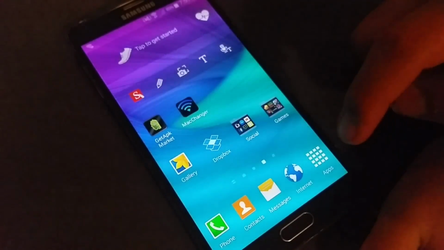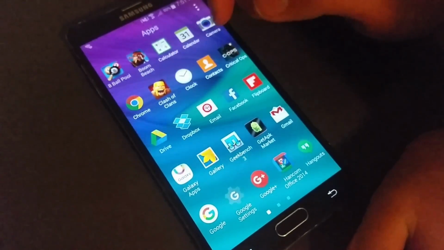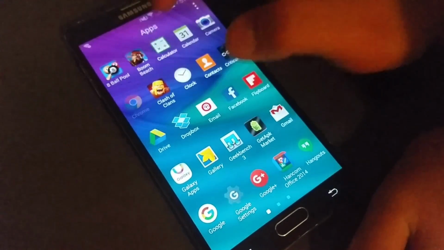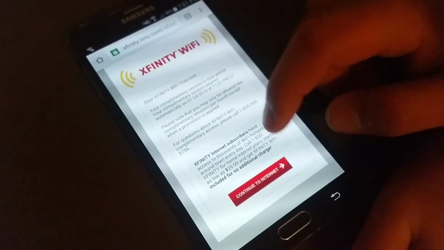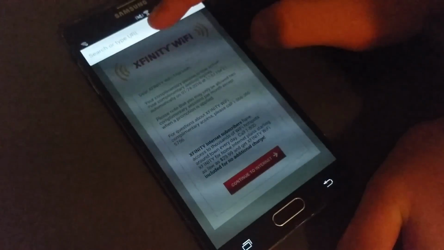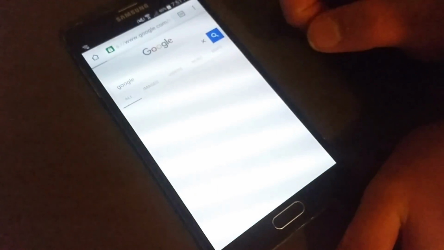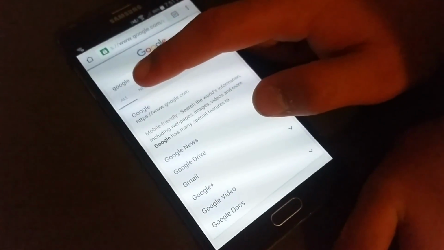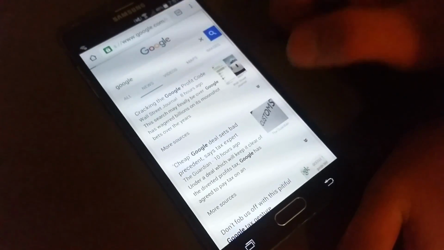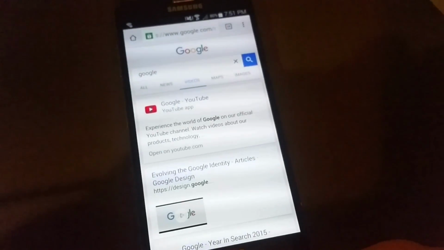To check if it worked, just click on Apps and then go to your internet browser, either Internet or just Chrome. Then just search up Google, and see, it works. And yeah, that's how you do it, and you can do this infinite times.